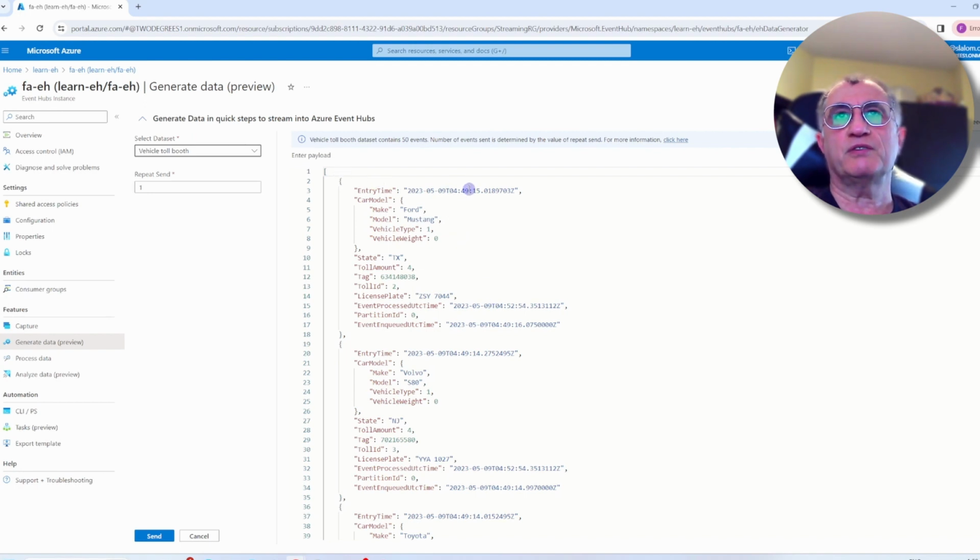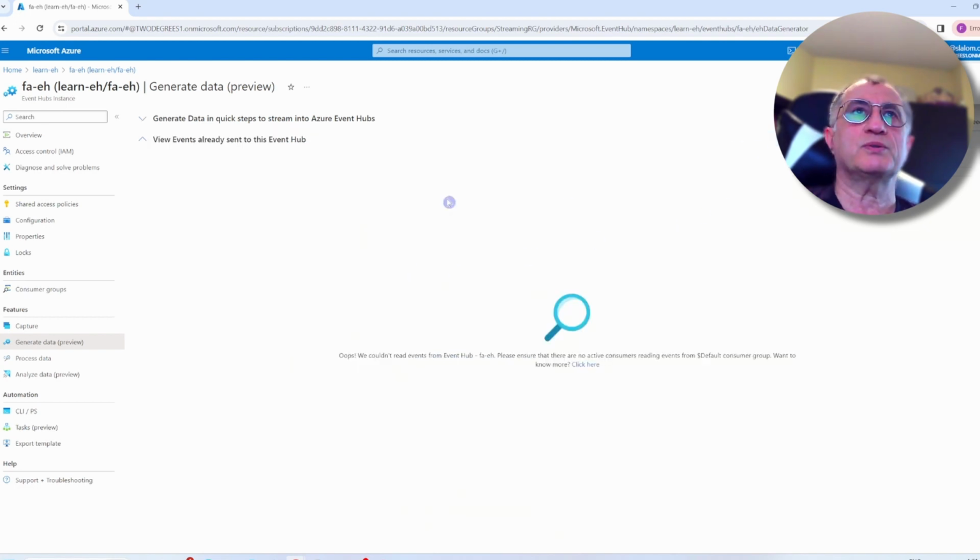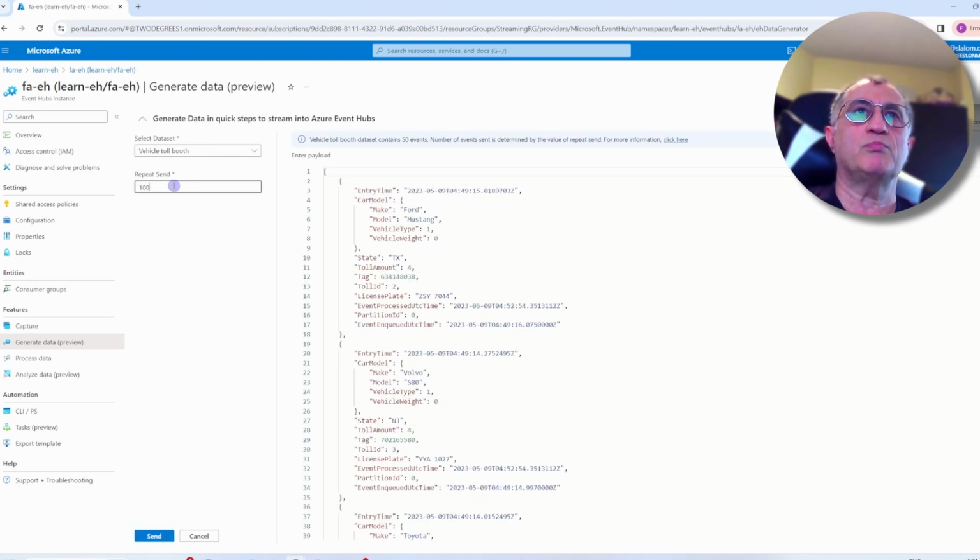So this is in JSON format, it's nested information. Here the important fields that we'll be working with are entry time, which represents the event timestamp. Then we have car information, and then we have license plate information, which can be used as a primary identifier for this row. So I'm going to provide 100 sample and click send. So it sent 5,000 events, and I'll do it multiple times so that we have enough information.